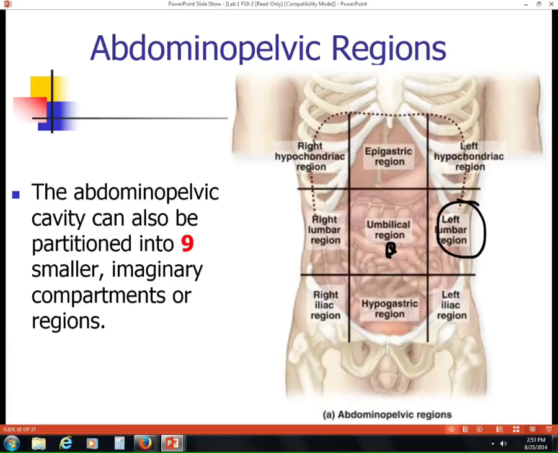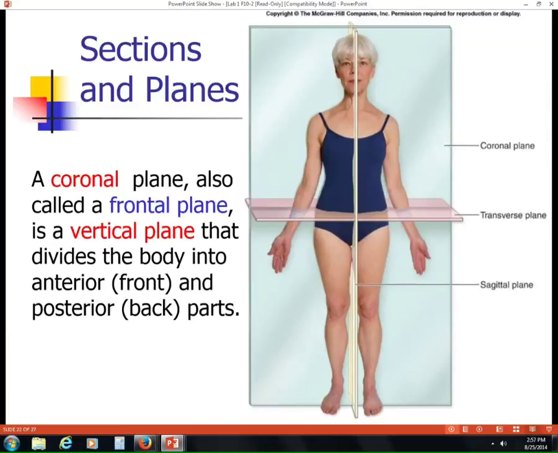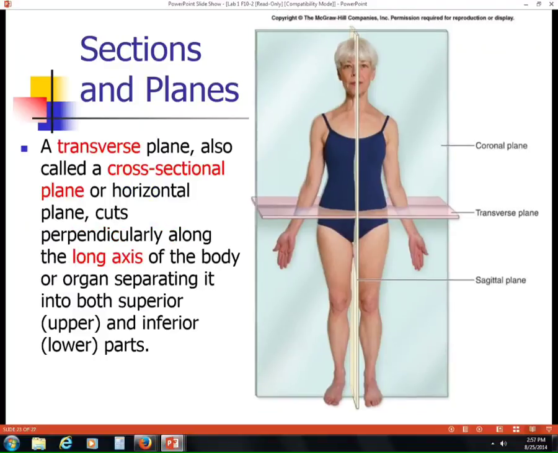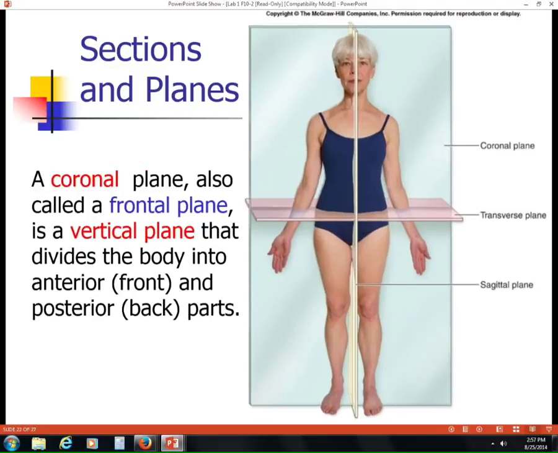In the background, there is the coronal section. The coronal section is blue. I know you don't have color on your PowerPoints, but that's the blue section. And if you slice someone with a coronal section, you're giving front and back portions: anterior, posterior, ventral, dorsal sections. Coronal and frontal, same thing. There's two words for this plane, coronal or frontal.